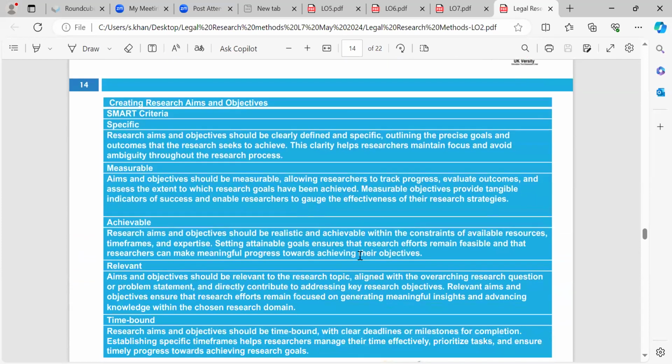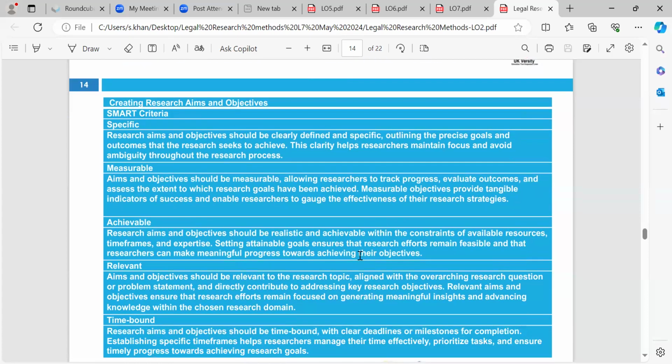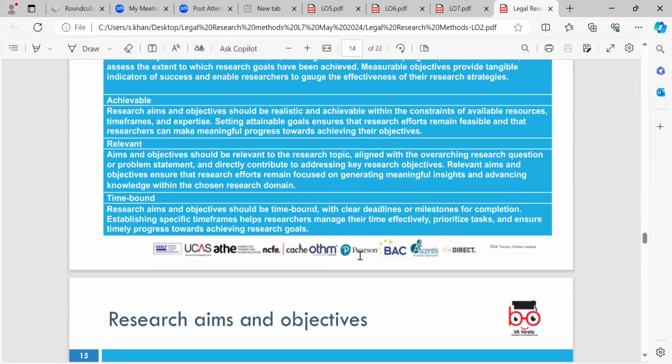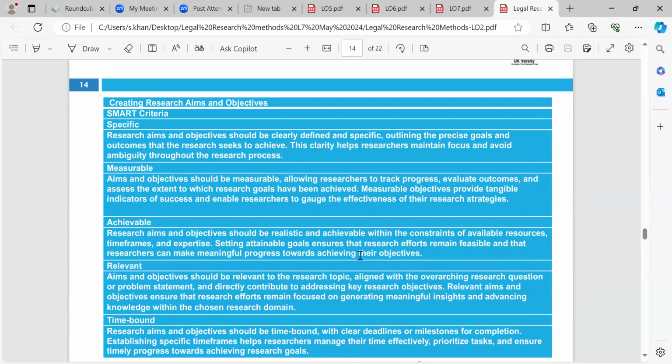Creating aims and objectives. So in research, aims and objectives are two important components, but they're often used interchangeably. Though they would sound similar, they are distinct and serve different purposes. So here we're looking at creating aims and objectives, and we're looking at the SMART criteria.